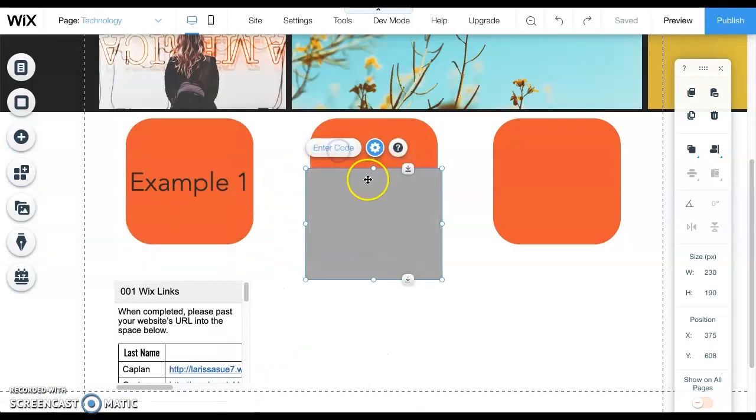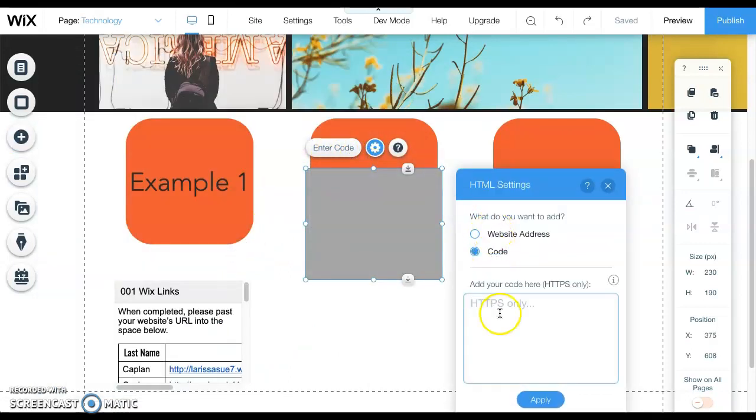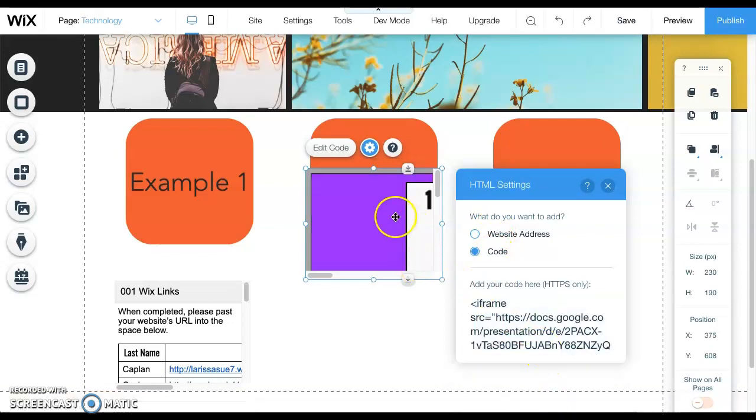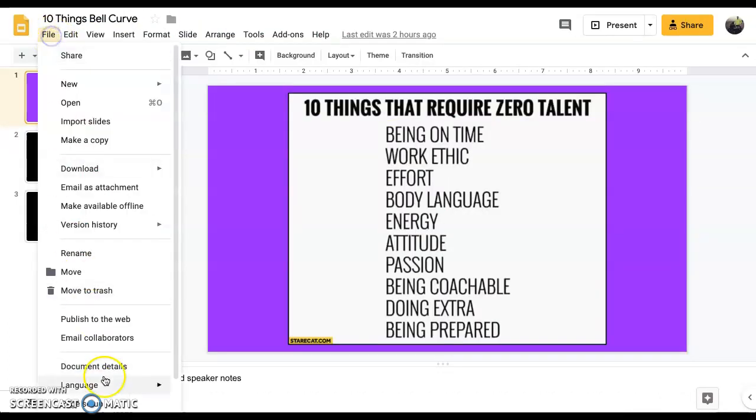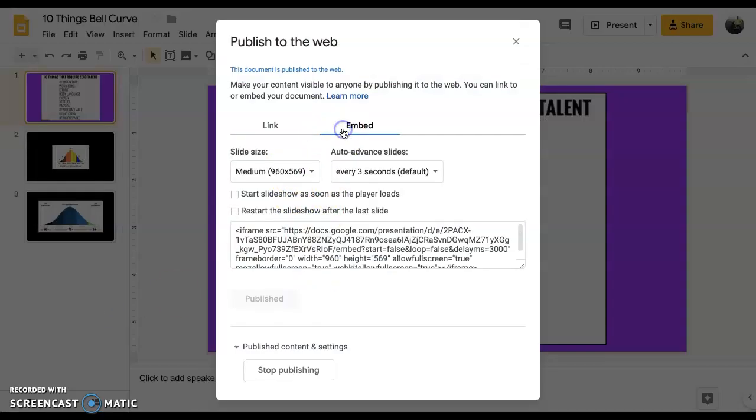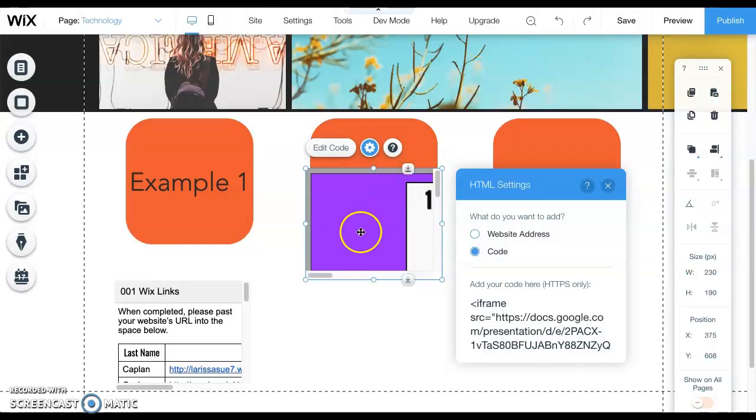But this time, instead of using the website address, we're going to use the code, apply, and now you're going to notice it comes up, but it looks really, really big. So one thing we can do to change that is when we go to File, Publish to the Web, you're going to notice when we do so, you can change the size to small. So recopy that code, go back to your web page.